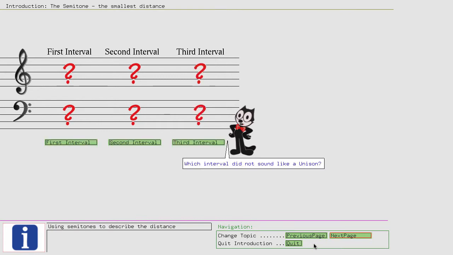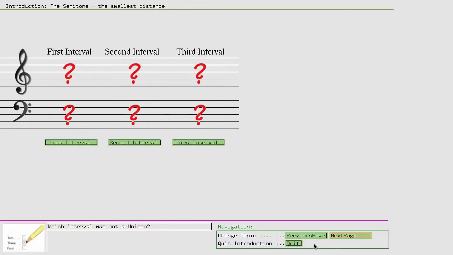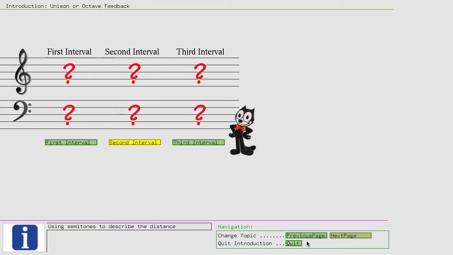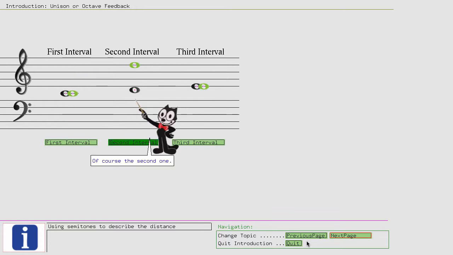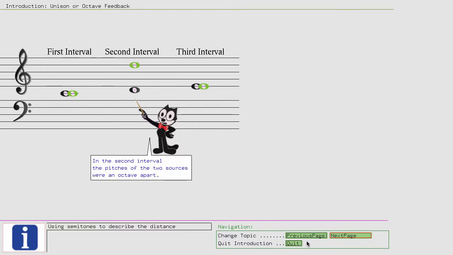Which interval did not sound like a unison? Click the corresponding button. Of course, the second one. On the staff it is very easy to see. In the second interval the pitches of the 2 sources were an octave apart. Congratulations, you have learned to listen for interval properties.